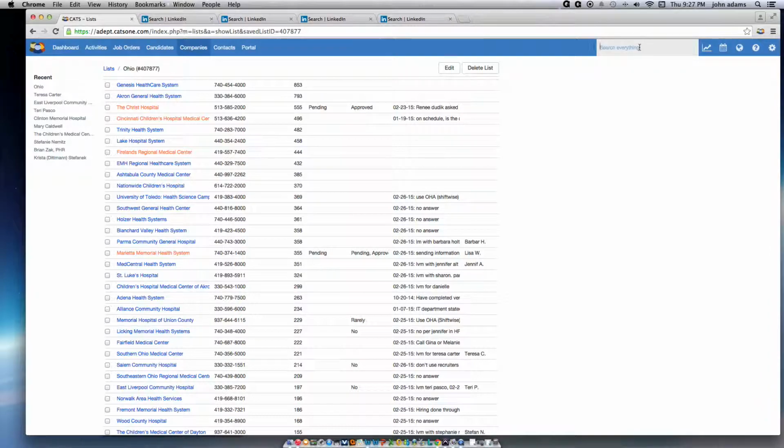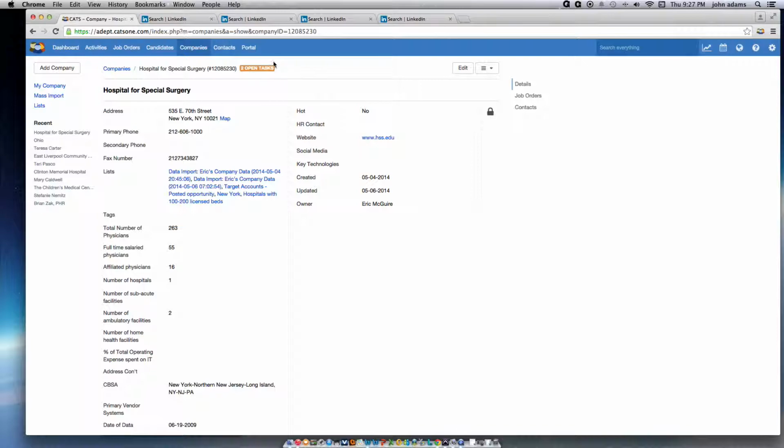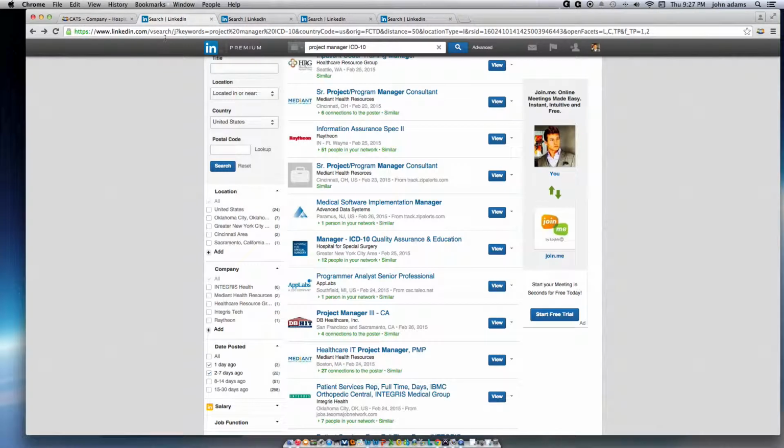So go in right here on the top right and just type it in, Hospital for Special Surgery. There we go, Hospital for Special Surgery, right there, New York. And you always want to make sure that it's the same place. So we know that this is New York, New York. We'll go back right here, and we can see that this is the greater New York City area. Chances are this is going to be the same company right here.